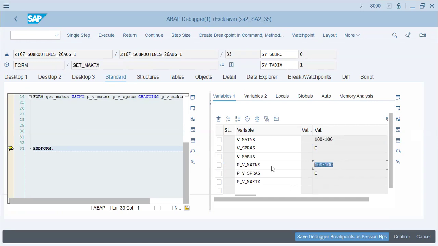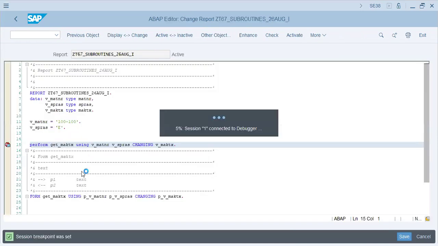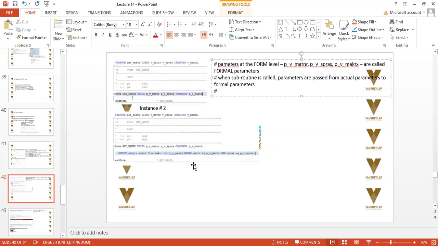So the point is that we have a parallel. We're passing parameters, we're passing values, and we're changing the description at this memory location. This is the original, and this is the copy of that location. I hope you're getting the point. Even if you don't get it, don't worry.